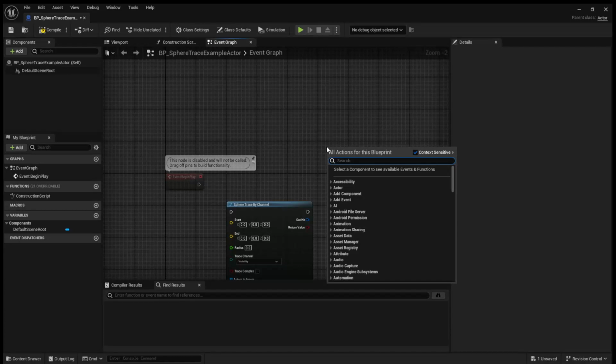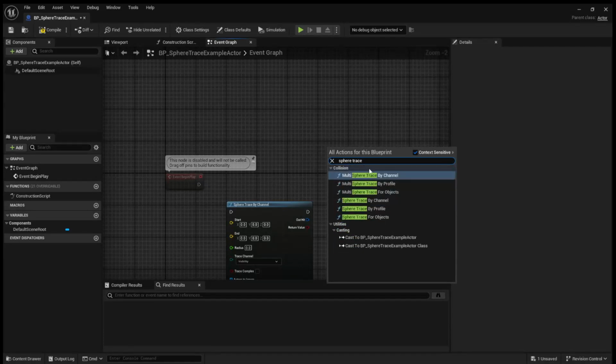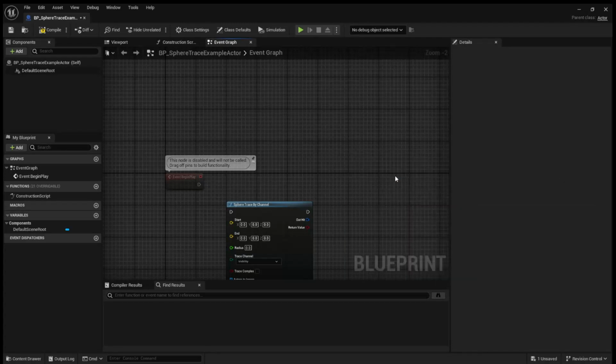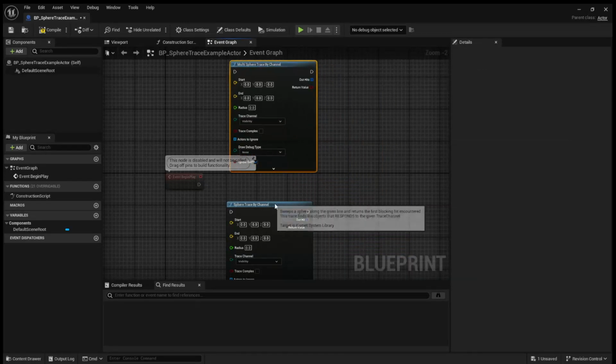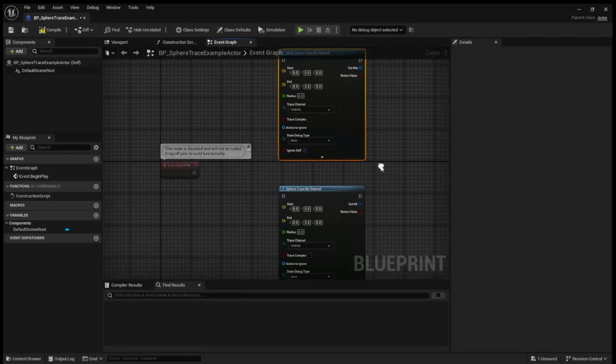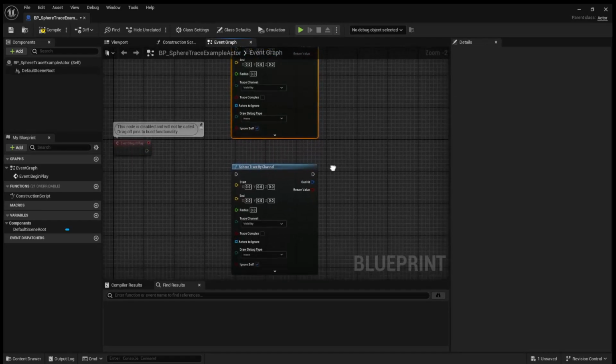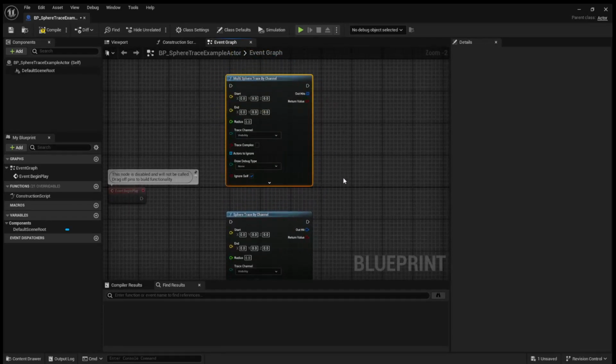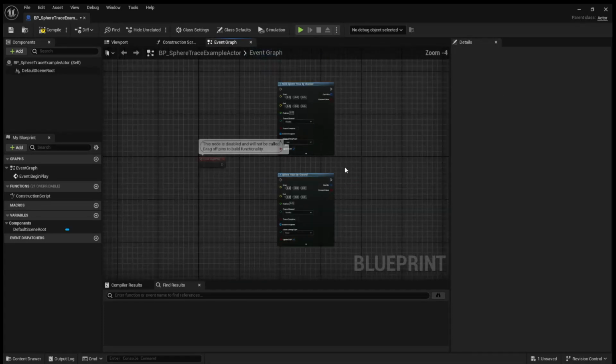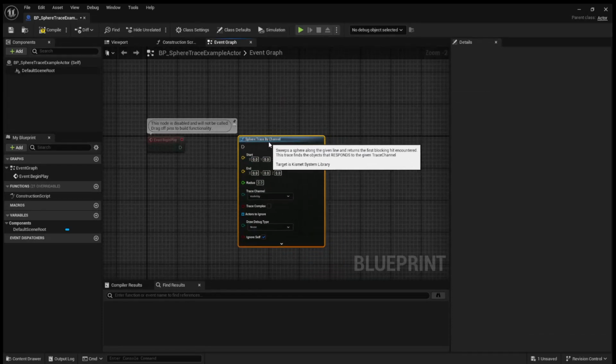Now the difference between sphere trace by channel and multi sphere trace by channel, and this goes for all the other types as well, is that when you use a single sphere trace, it will return the first hit or the first blocking hit. As for the multi, it will return every single actor that is hit. So you see the sphere trace by channel gives you a single out hit. The multi-trace gives you an array of out hits for each actor that was hit. Setting these up is the exact same, so we'll just use the regular sphere trace by channel as an example.